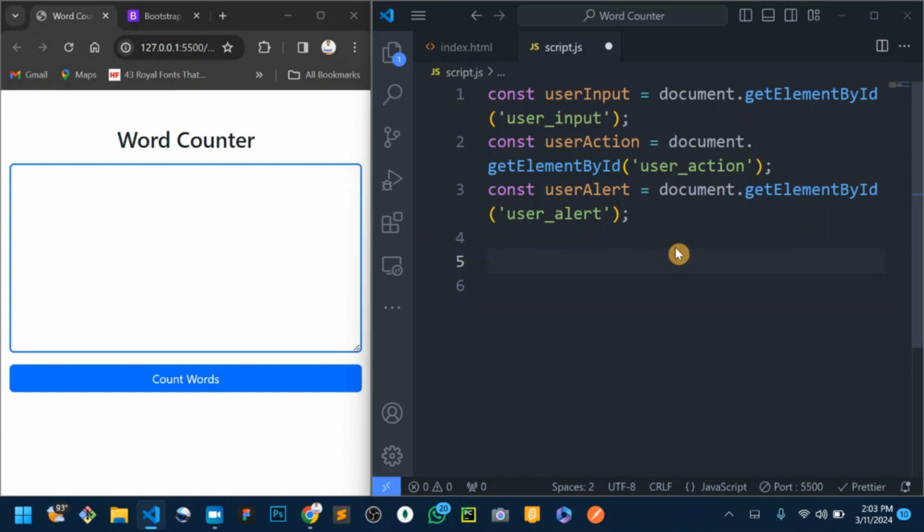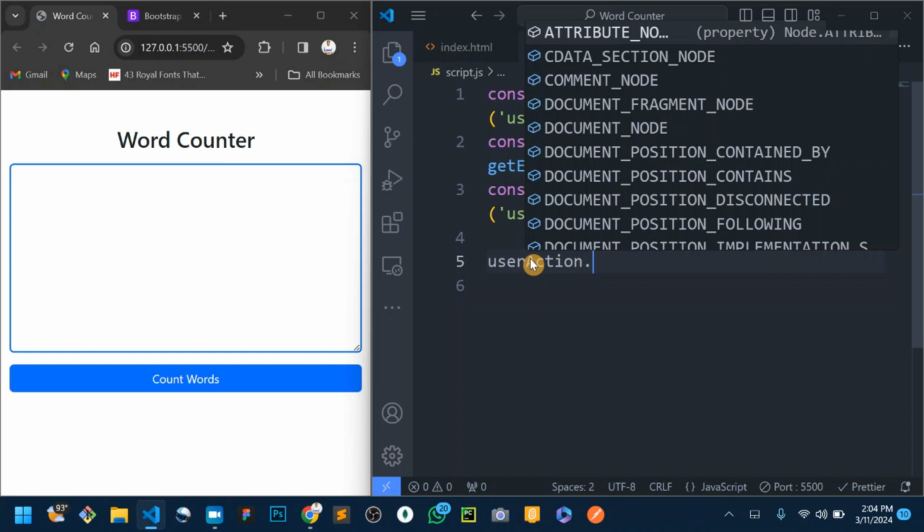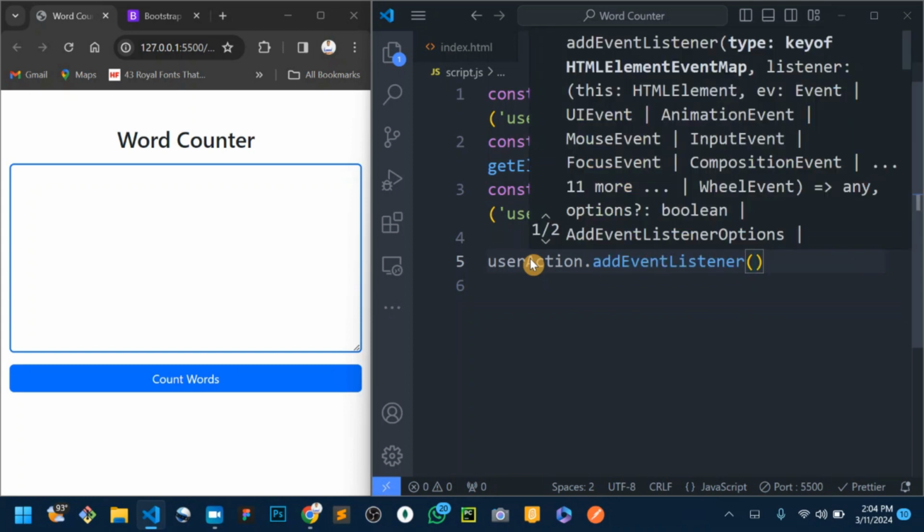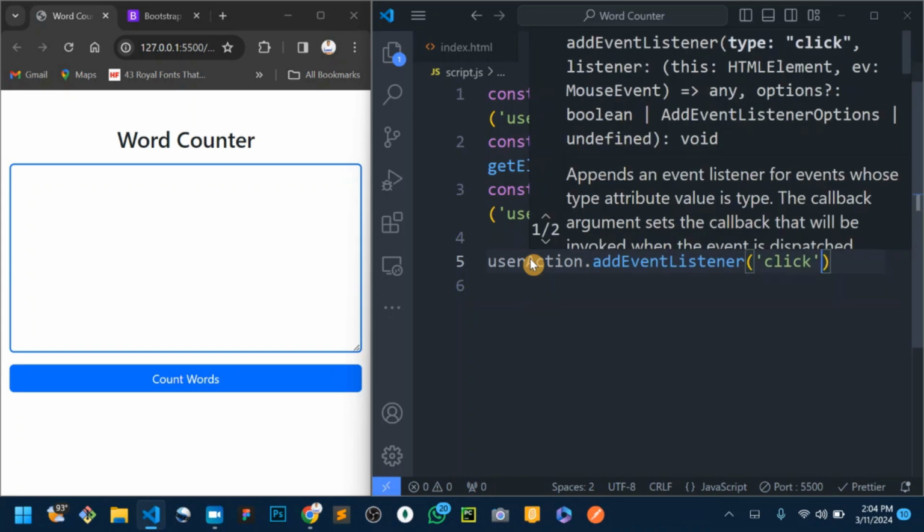Now the next thing we need to do is to create an event listener to count words. So anytime you click this count words button, we are going to check if there's an input, and if there's an input, so if the user provides a text, we are going to count the words in that text, else we are going to display an error. Okay, so I'm going to take the user action, which is the button, and then we're going to add an event listener. So we're going to listen for a click event. When that click event fires off, I'm just going to pass in a function here called countWords.